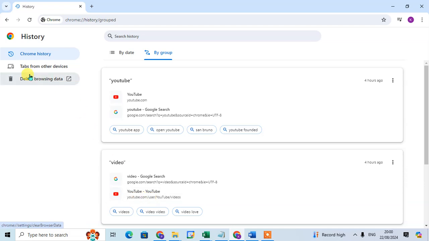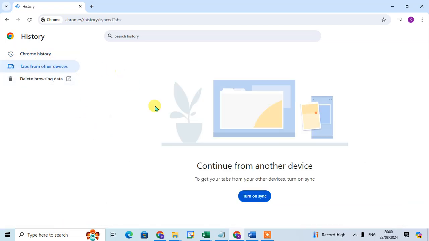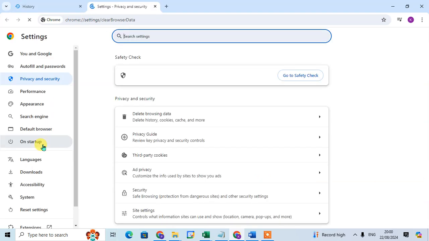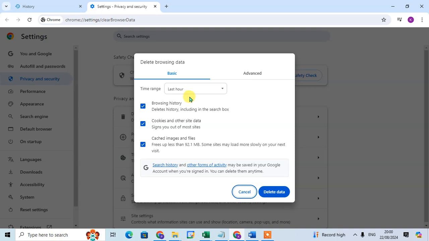Okay. And click on the second tab here, tabs from other devices. Continue from another device to get your tabs from your other device. Turn on the synchronize. Just click on turn on synchronize. You get all the history from the other device. And click on delete browsing data. Here you can delete your history.